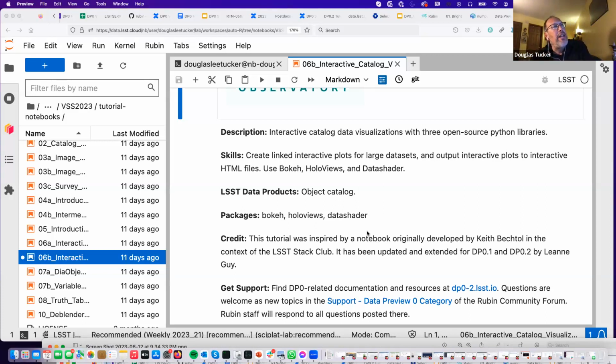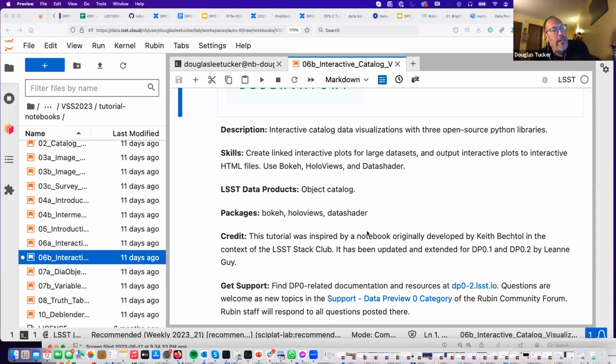Another interesting aspect is that here we're doing everything in the notebook. What if you wanted to share an interactive plot with a colleague? There's actually also a way, for many of these, though not all, of saving your result as an interactive HTML file.